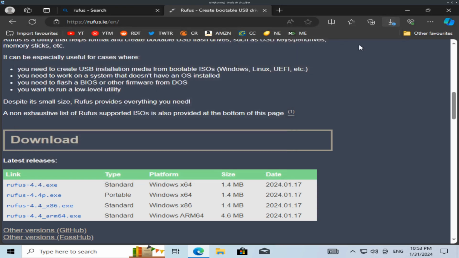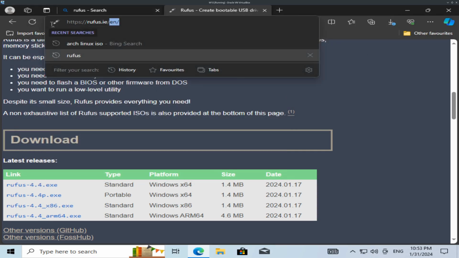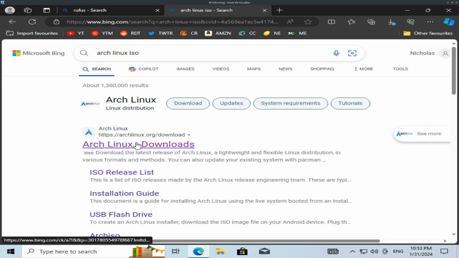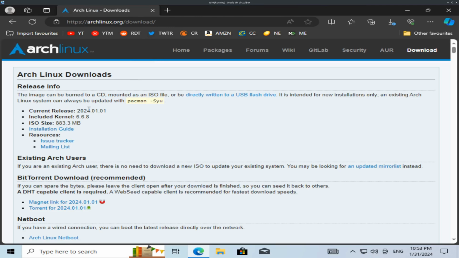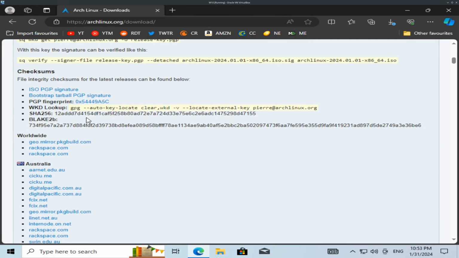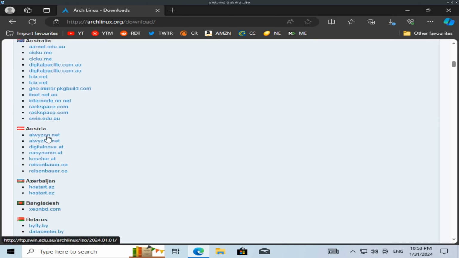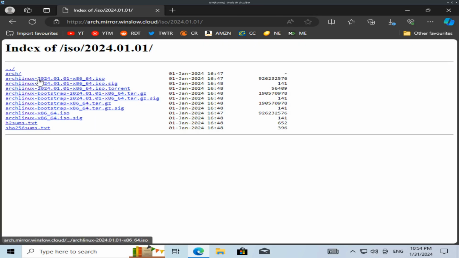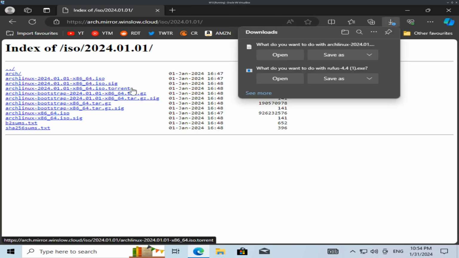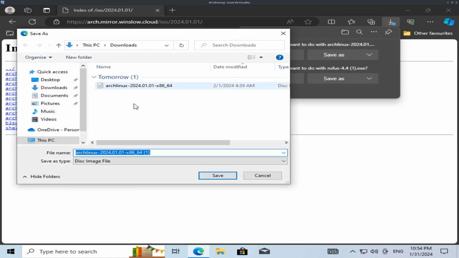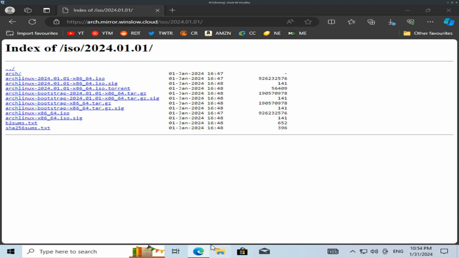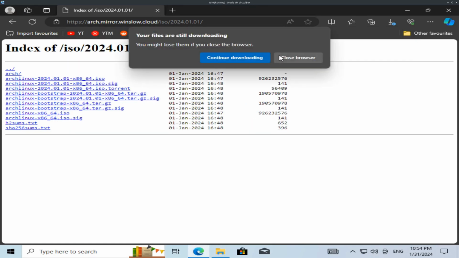And then same for the Arch ISO. I'm just going to search Arch Linux ISO. We go to Downloads and scroll down into the page here. There'll be a bunch of download links. Select the one closest to you, whichever you want. It'll probably be in your country or a different one, doesn't matter. I've already got this downloaded, but same as Rufus, just download, save, and wait for the download to be finished. Then I'm just going to close my browser here.